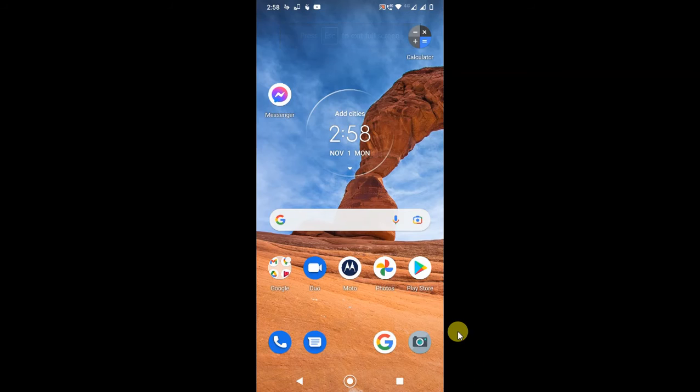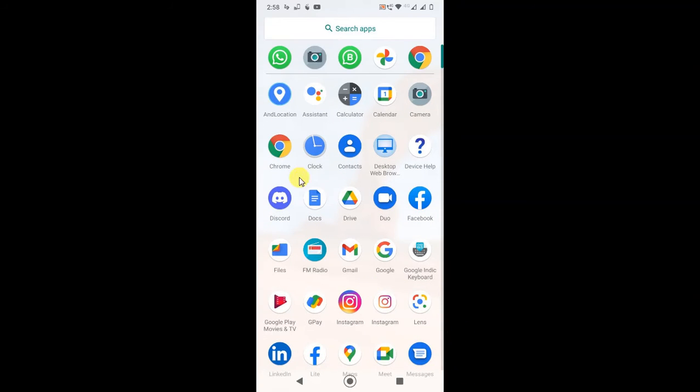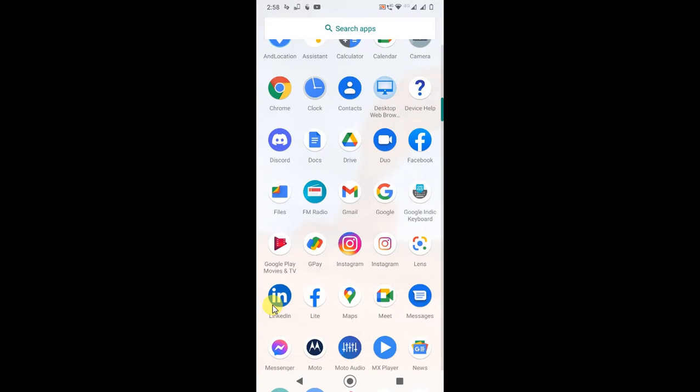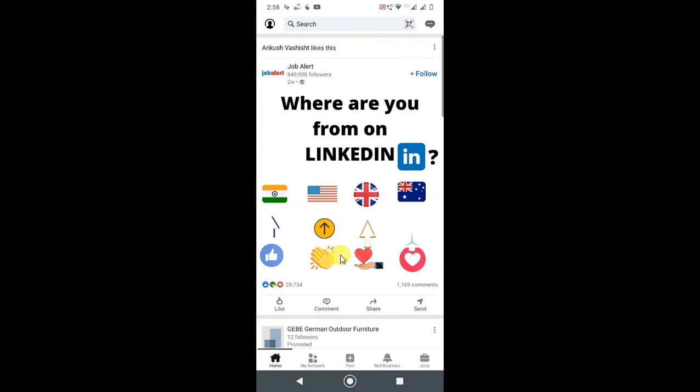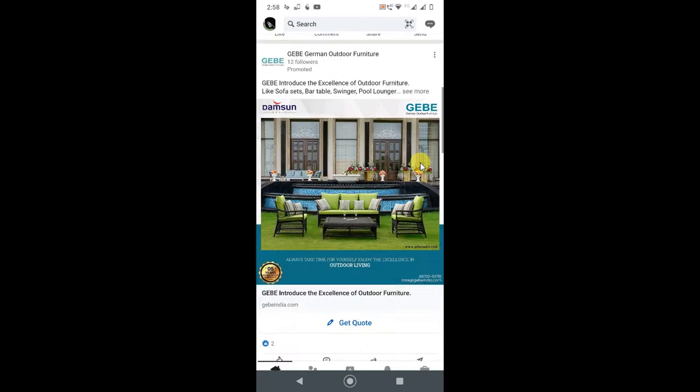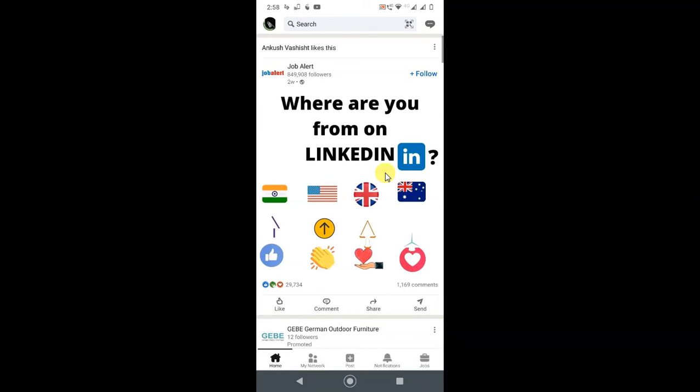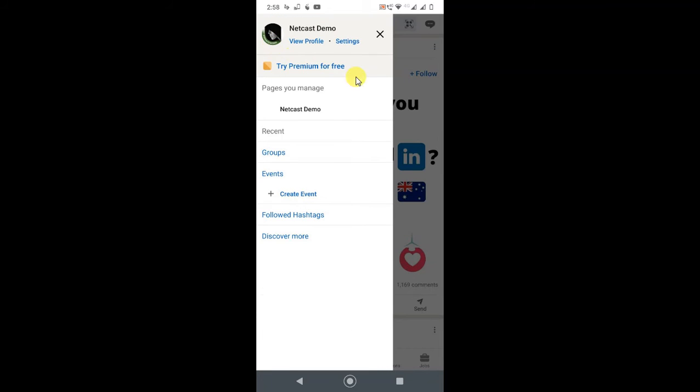So guys, this is my Android phone. I just need to open my LinkedIn application to show you. I'm just opening it. Okay, it is open now, and this is my profile, already logged in. I'll show you how you can log out or sign out from here. Just click on this profile photo, and you will have all the settings. Just click on settings.